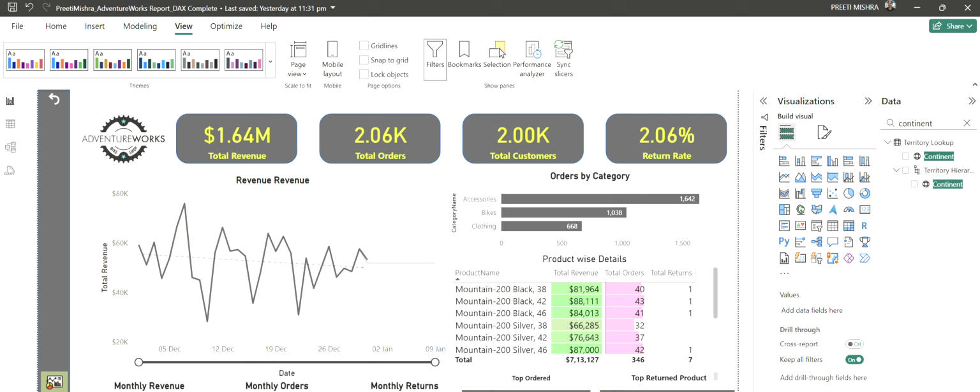Hey everyone, welcome to part 18 of report building in Power BI. In this video, we are going to have a look at mobile layouts in Power BI, how we can create mobile layouts in Power BI.